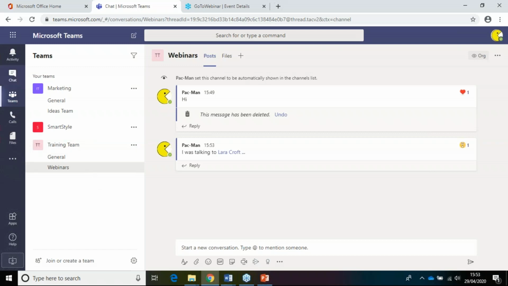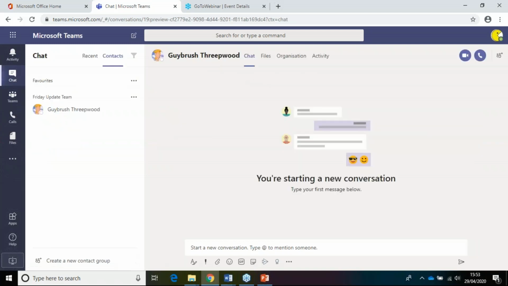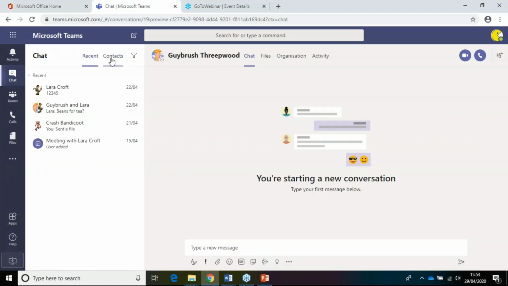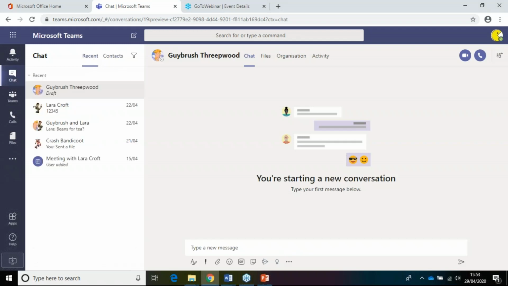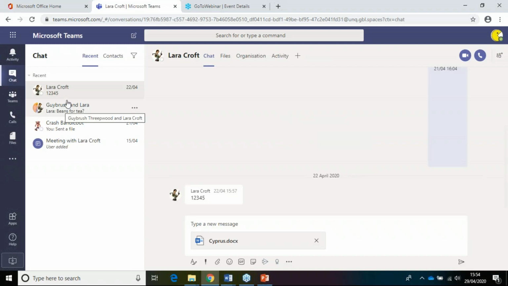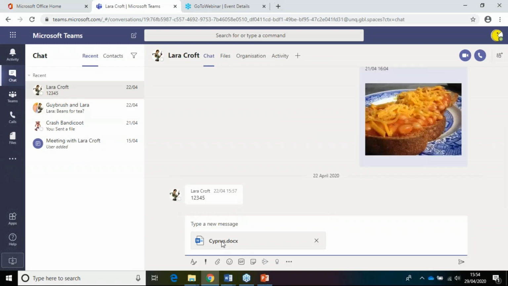You may want to do individual chats, just a one-on-one conversation. So from here, from chat, I can either have a look at my recent chats or I can look at my contacts. If I have a look at my recent chats, I can simply select the person from the list who I want to chat with, start typing the message in, and then send it through.